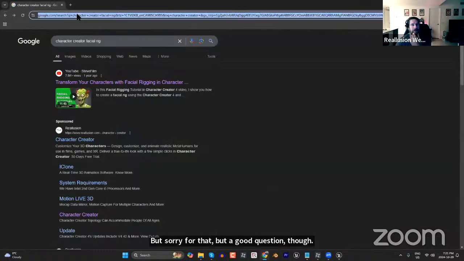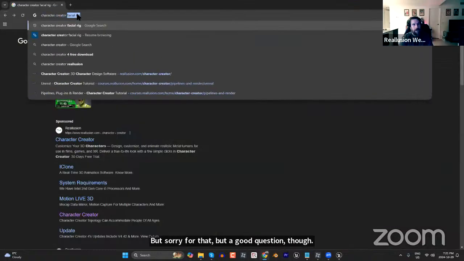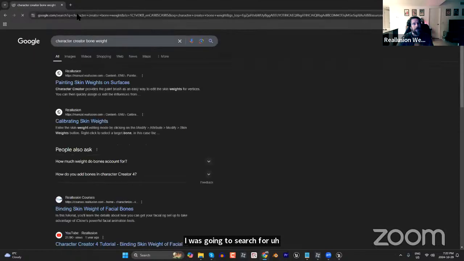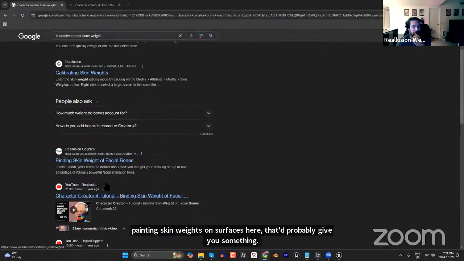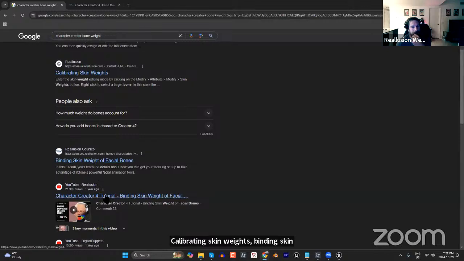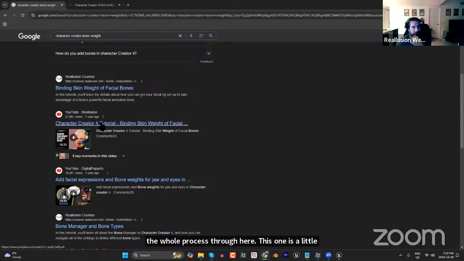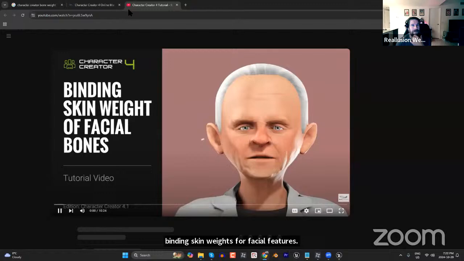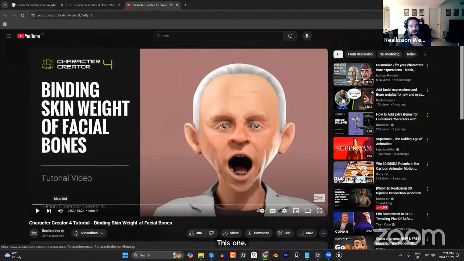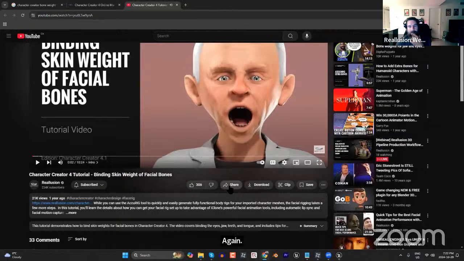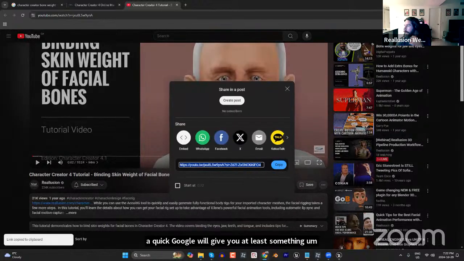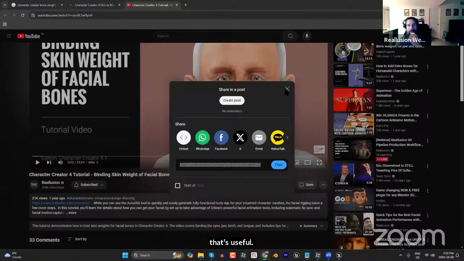I was going to search for Character Creator bone weight. Painting skin weights on surfaces here, that'd probably give you something. Calibrating skin weights, binding skin weights. Okay, so the whole process through here. This one is a little bit old, looks like a year old or so. Binding skin weights for facial features, this one. Again, generally a quick Google will give you at least something useful. And I did this one like a year ago, so it's been a while.